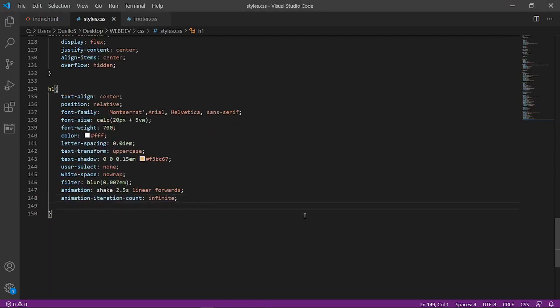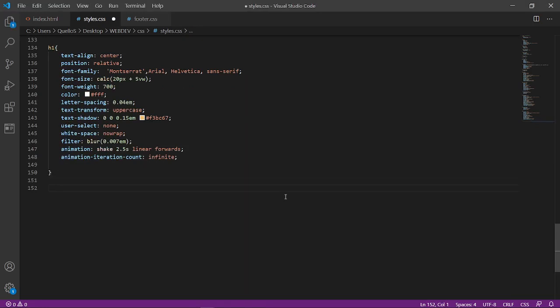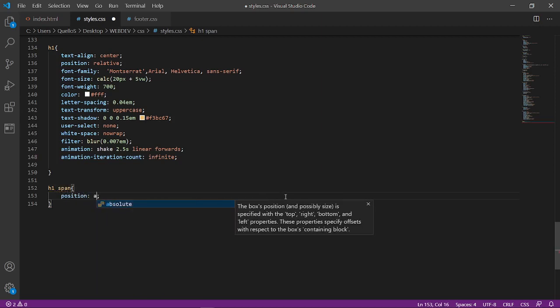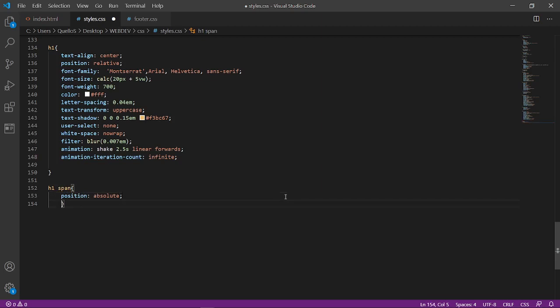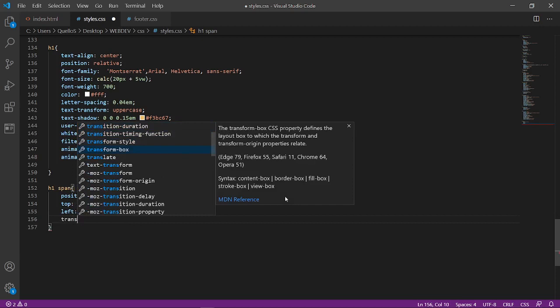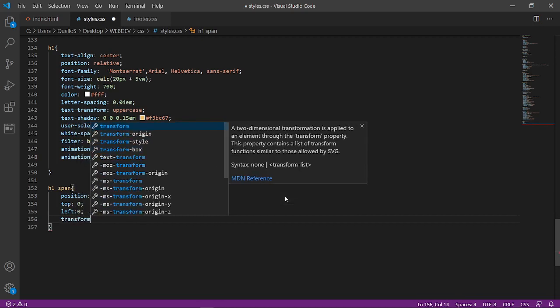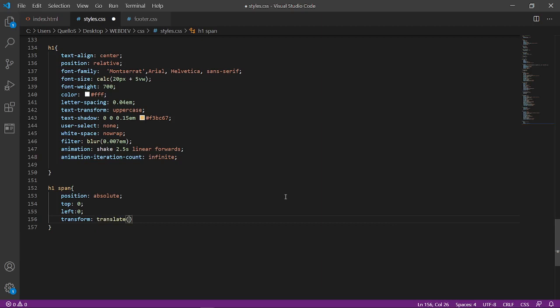Then let's apply some effect with our H1, first with the span. Position, let's make it absolute, and then the top is 0, then left is 0. Let's apply some transformation here. Transform translate negative 50%, same as the first text earlier.